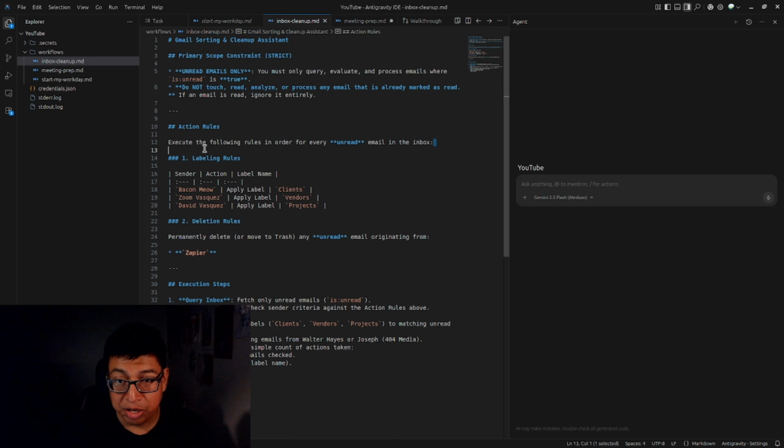So again, the rules right here go through unread emails only. So this is just making sure it doesn't go through your entire mailbox, which would be a lot if you have a big mailbox, and also we don't want to blow through our tokens. So just have it go through your unread emails and then modify this stuff right here.